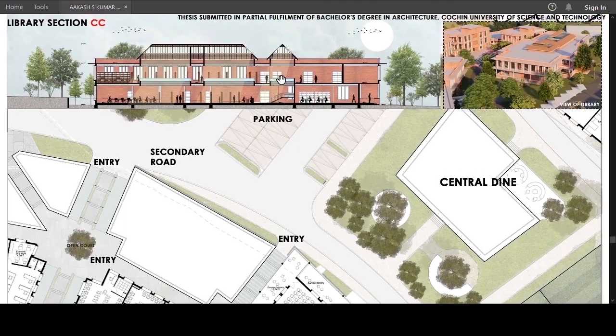This is the library section. The provision of glass between the roof provides more sunlight into the building and the corridors become active in reading. And there will be a decrease in artificial lighting. And this is the view of library.